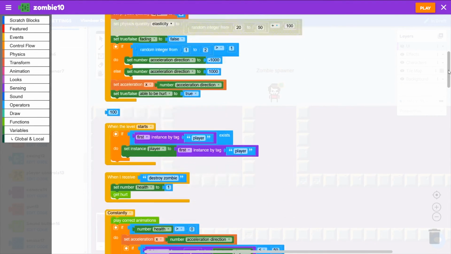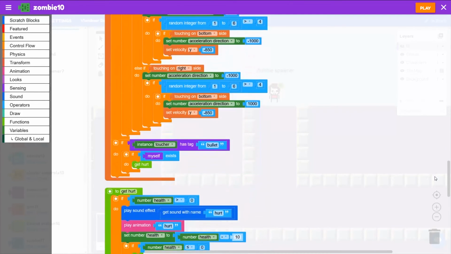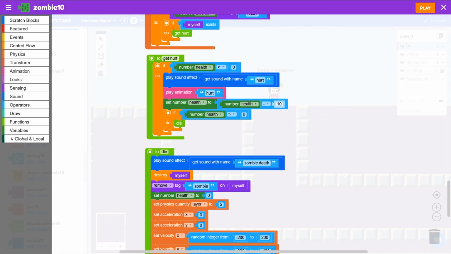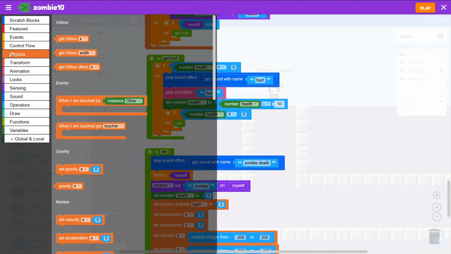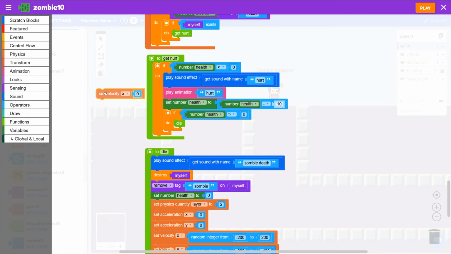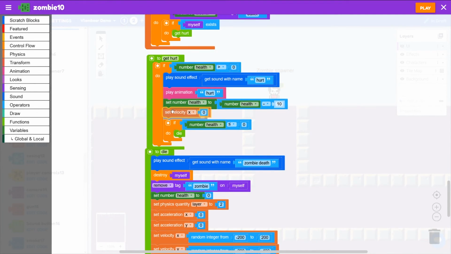Okay, let's go and find our get hurt function again down here. Now in our get hurt function, we will make the zombie jump up a little bit, and then we'll check if I was touching on the right side when I was hurt, I'll move to the left, I'll get thrown back, and if I was touching on the left side, I'll get thrown to the right. Okay, so we'll go to physics and grab set velocity X. And let's pop that in here under removing some health.